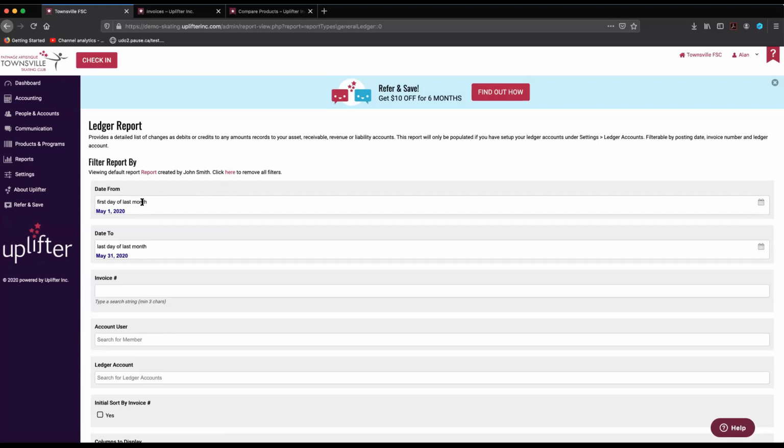And it'll automatically, when you come to this page, determine what month you're in and calculate what last month was and find the first day to give you the date from. And then here I've got last day of last month, which will allow you to very quickly make saved reports and get all of that information right at your fingertips here.